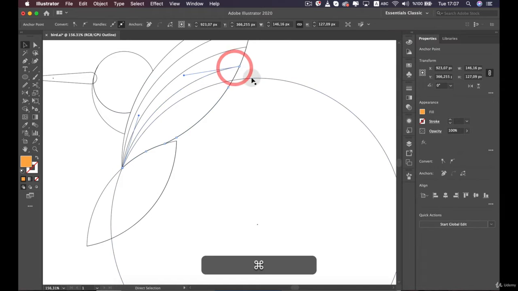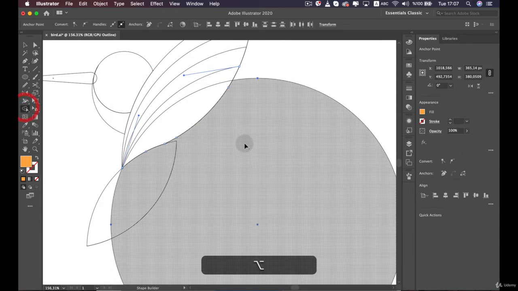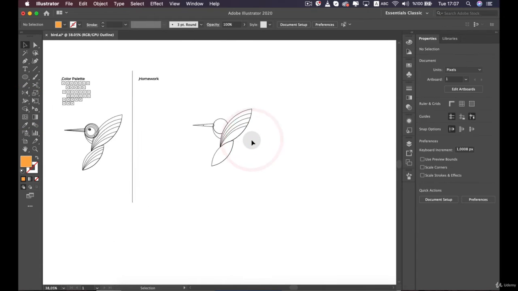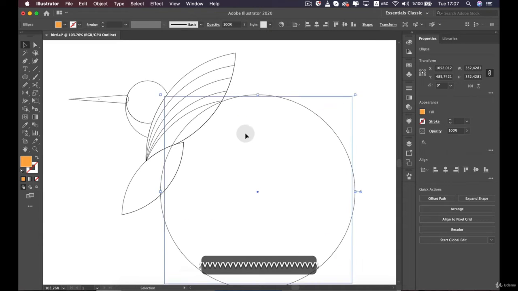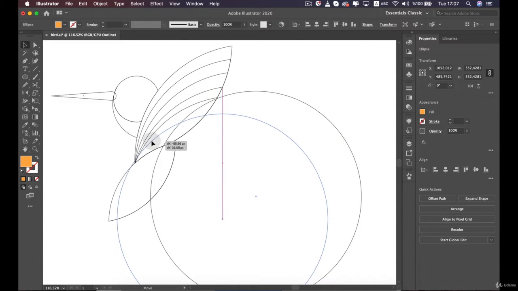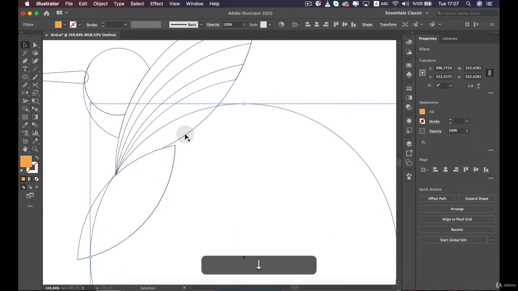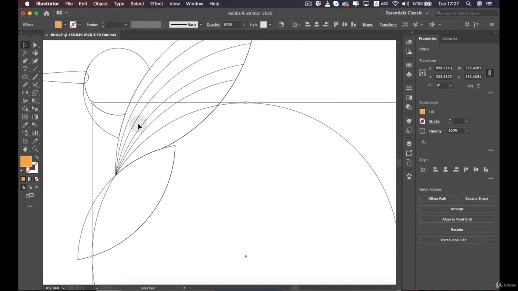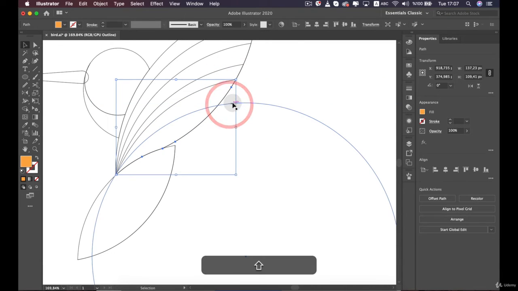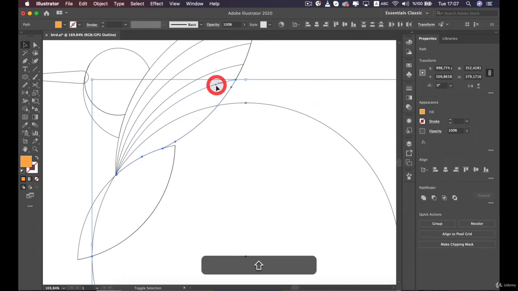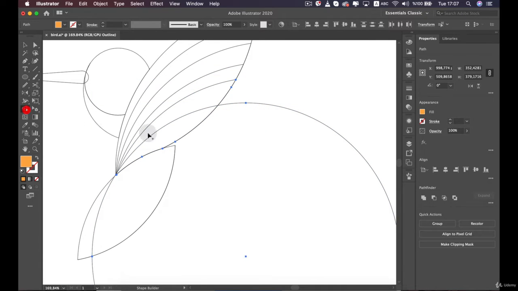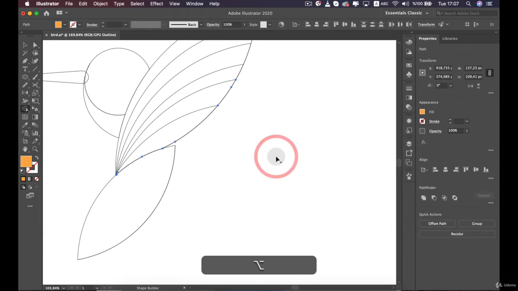Then click on the Shift and select both of them, go to the Shape Builder tool, remove this part. Now I'm going to create another circle and then fit it just like this. Okay, now select it with this one and then go to the Shape Builder tool. Sorry, I didn't select them. Select them like this, go to the Shape Builder tool, and then press on the Alt and remove this part.